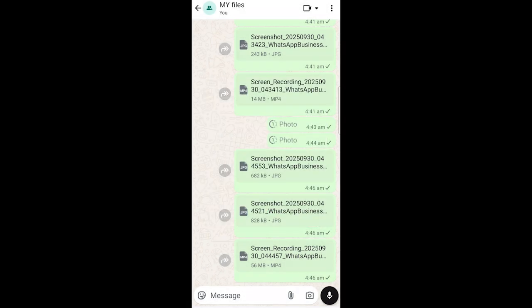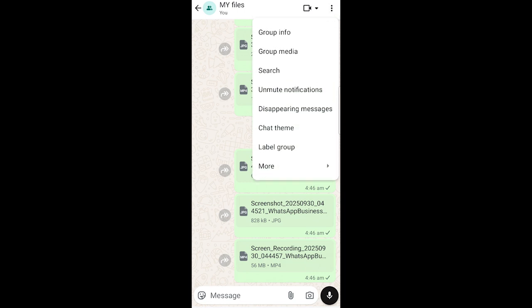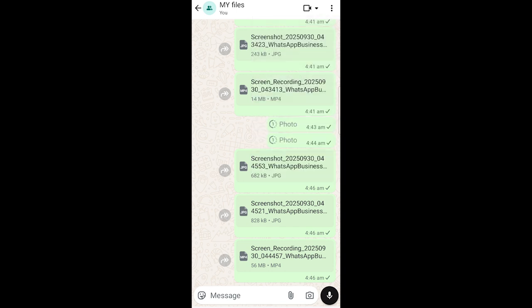Now setting updated. If you want to unmute, again click on three dots. So click on it and then you see unmute notification. Now select. Now this chat notification unmute.